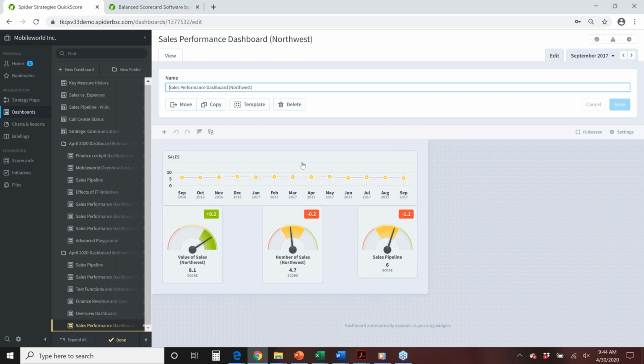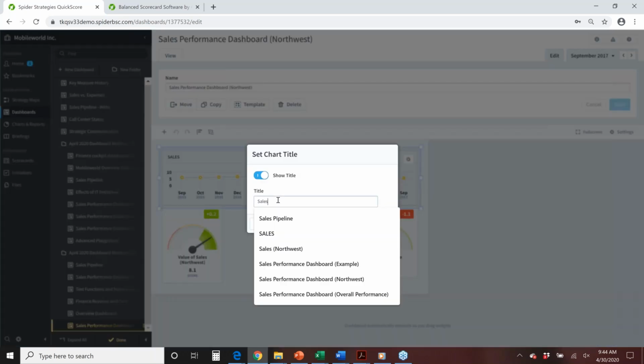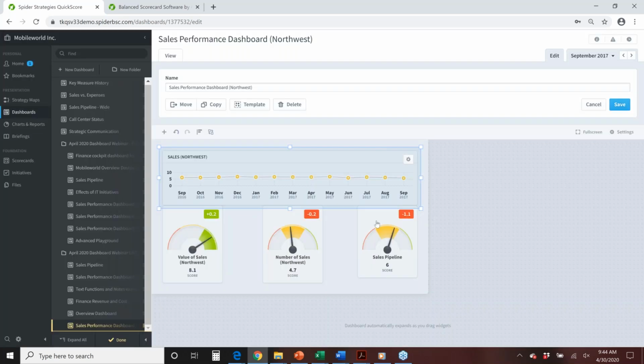So with regard to the graph, the graph is continuing to show me the sales for the whole world. And that's not appropriate for this particular dashboard. So I'm going to click on it. Again, click on the edit button towards the upper right. And I'm going to edit this chart. Well, first of all, I'm going to set the chart title and have it just say sales, of course, in this case, Northwest. Handy dandy right there, spares me the typing. So I'm showing that as the title now.